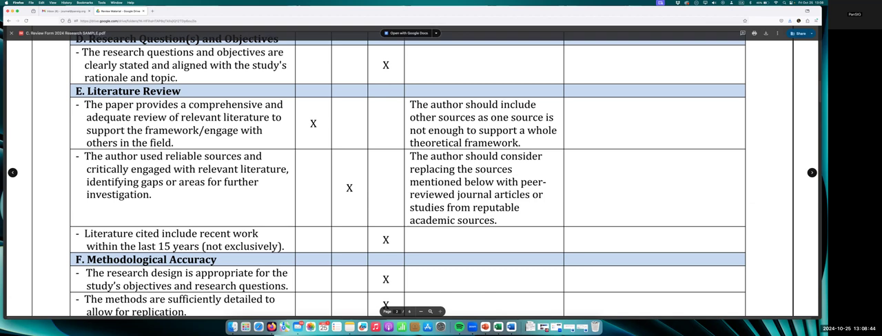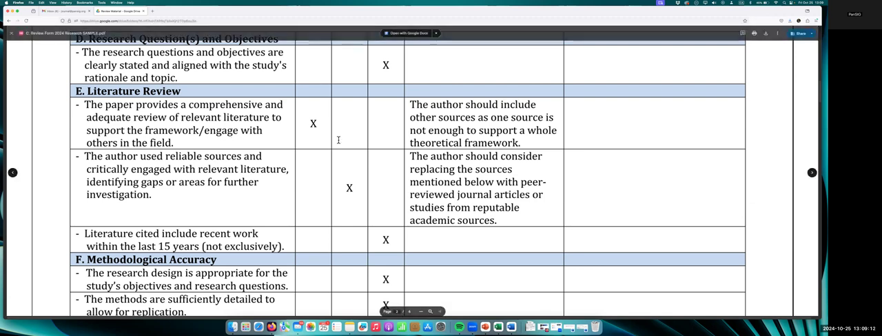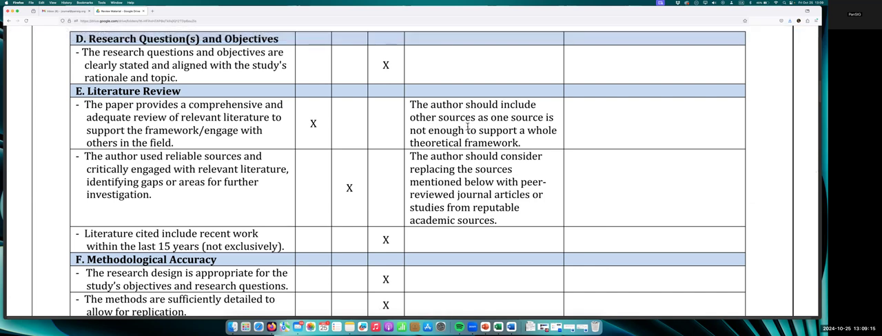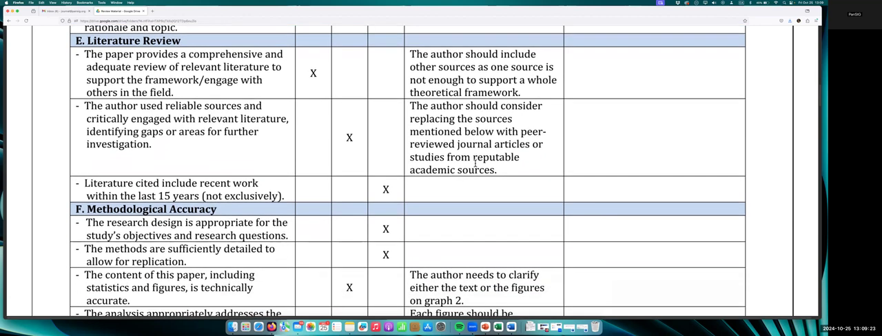An example of poor feedback might be the literature review is too brief. Okay. Literature review. Let's see here. Oh, sorry about that. I just messed up. I was looking at the wrong one. So here in literature review, the reviewer gave a 1 for the first section. The paper provides a comprehensive and adequate review of relevant literature to support the framework to engage with others. And the comment was the author should include other sources, as one source is not enough to support a whole theoretical framework.